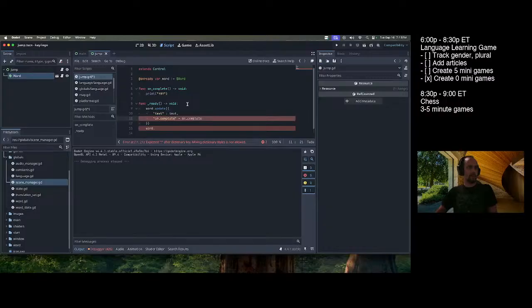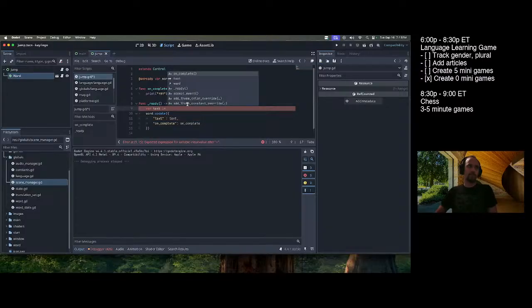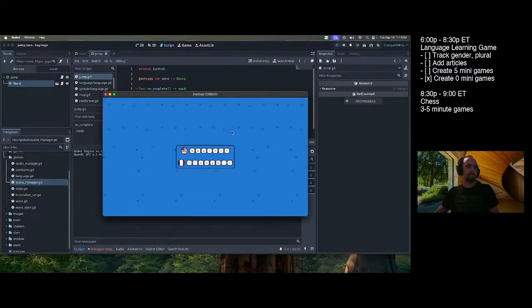We'll do this, do that, this, that. I'll say var text colon equals jump dot, nope, translations dot jump dot get text, language dot state dot language. Excellent.